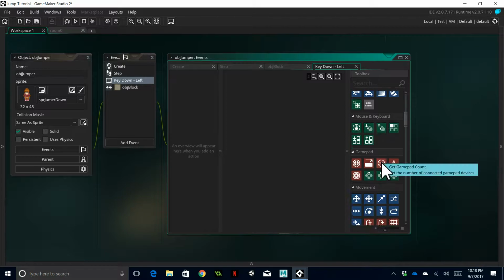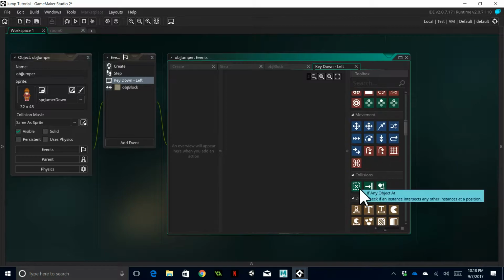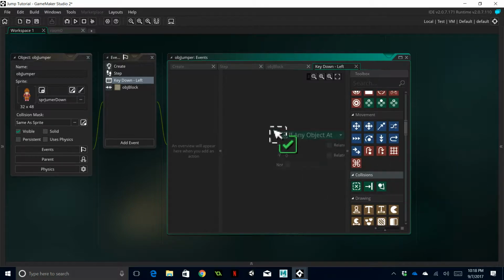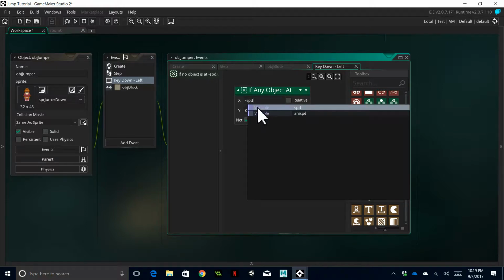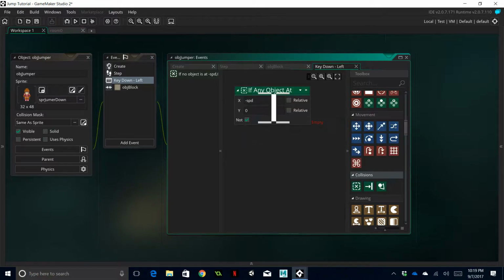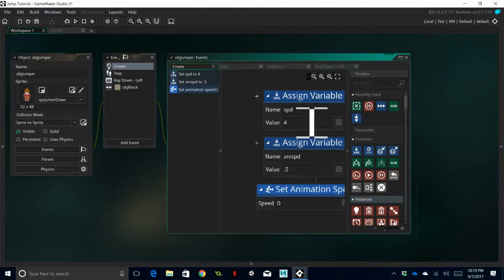We're going to check right here for collisions, if any object at, and again we're going to say if there is not any object. This time we're going to check to her left, and what we're going to put here is negative SPD. And the reason we're putting negative SPD is because, remember in the create event, that's what we set; this is what controls her speed.